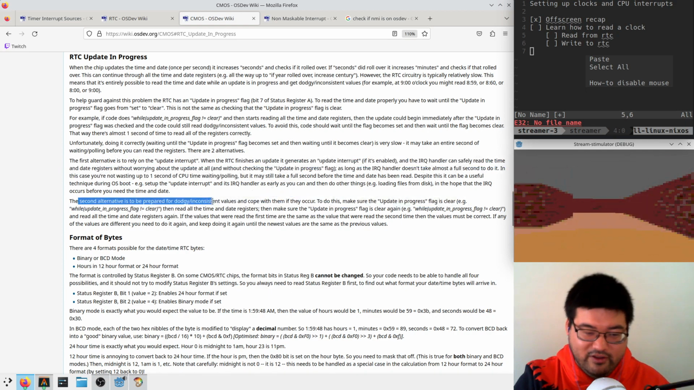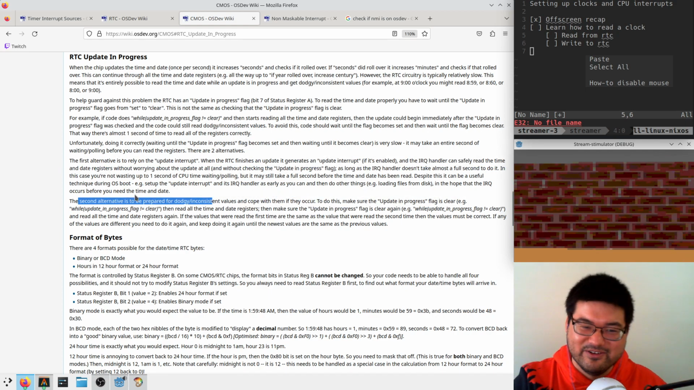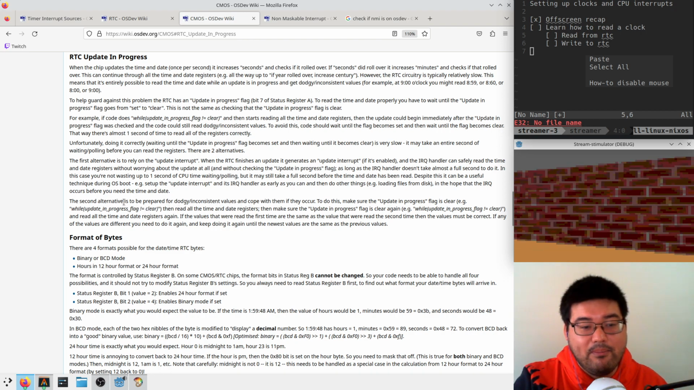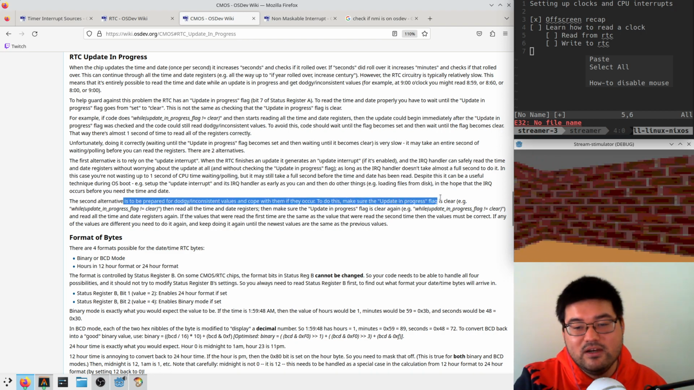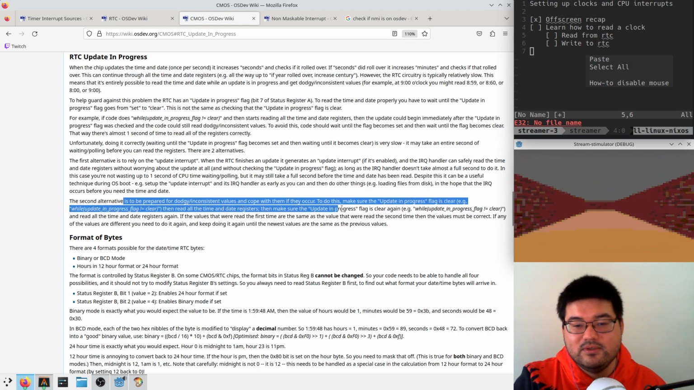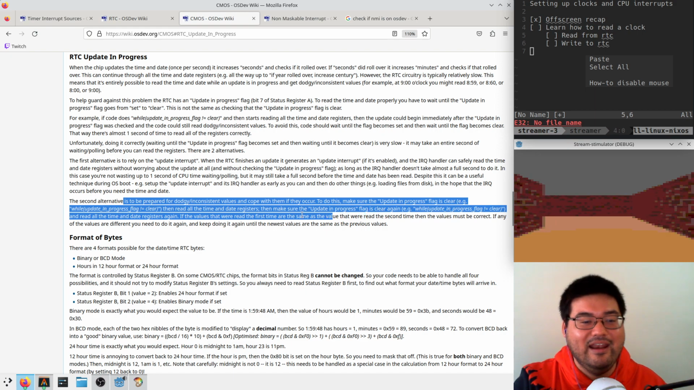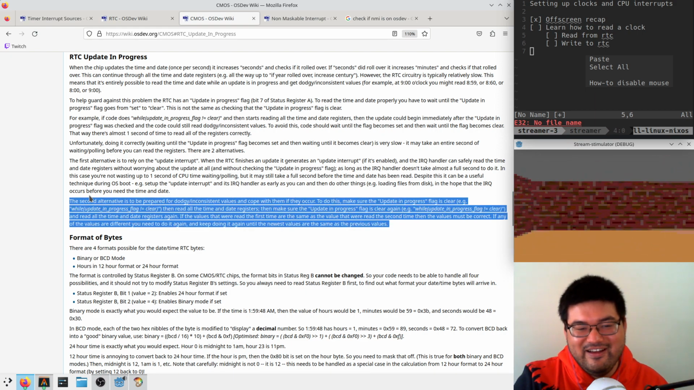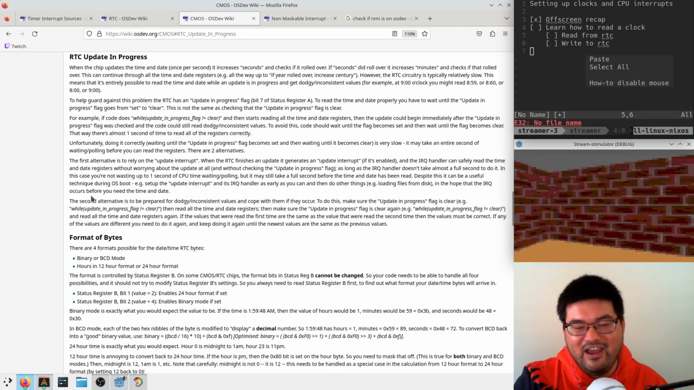The second alternative, because I don't have any interrupts yet, is just be prepared for them: make sure that the update in progress flag is clear, then read the time and date registers, then make sure the update in progress flag is clear again, and read all the time. That's so funny. Yeah, okay, we can do that.